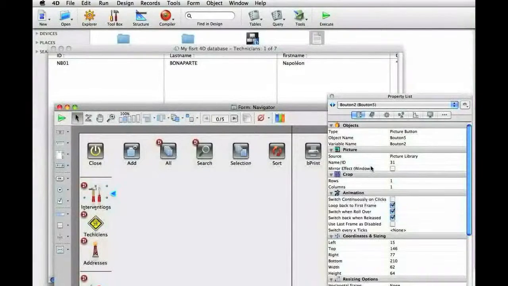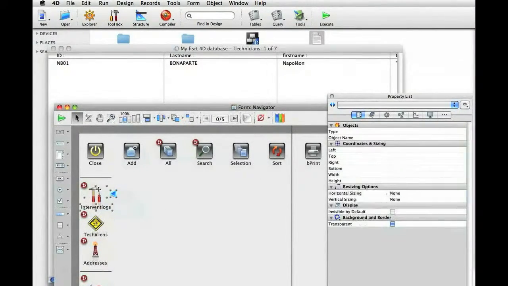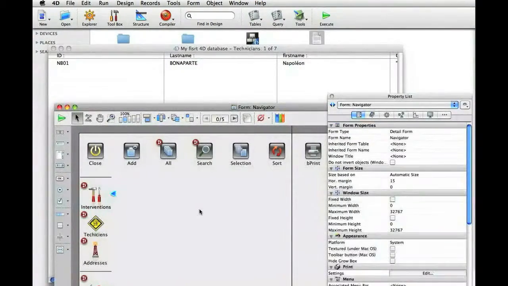Now we're going to learn how to manage object properties. Each object has a certain number of properties. Some are specific to the object itself, and others are shared for all objects in general. When you select more than one object, only their shared properties appear: the type, the name, the coordinates, resizing, and so on. Changing any of these properties will affect the selected objects.